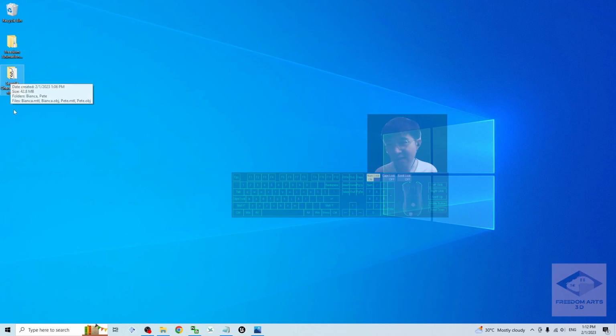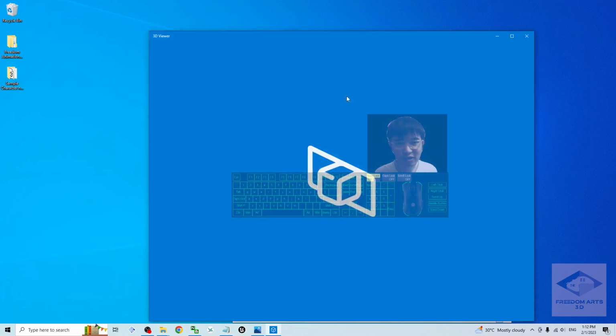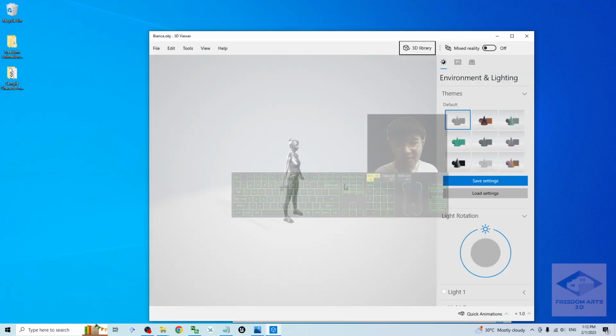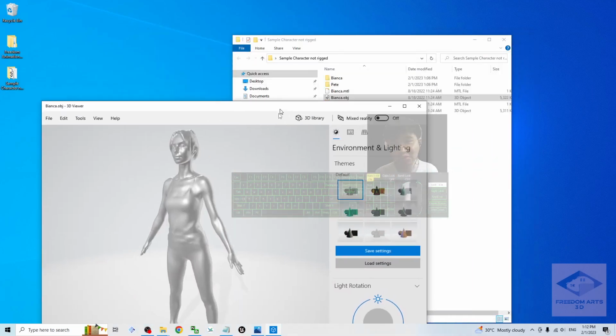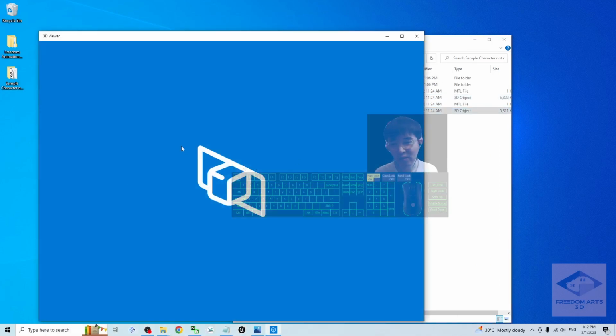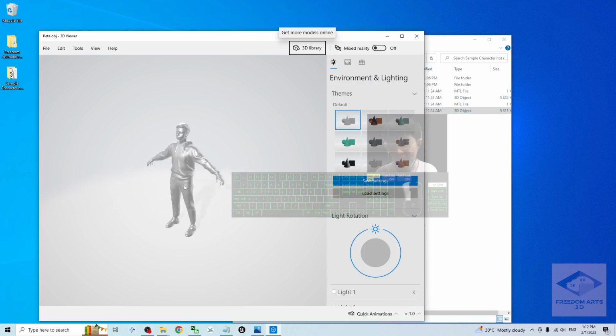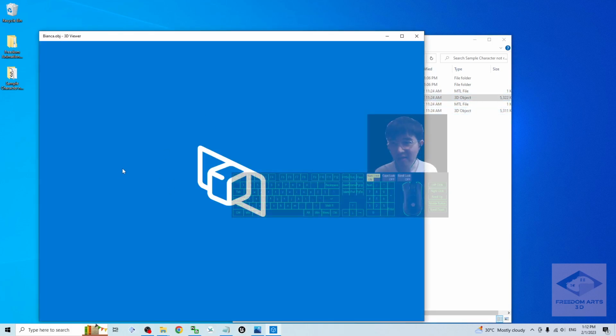First, you can see my sample characters. I have two avatars which are not yet rigged. This is a female avatar. If I open the OBJ, it opens in my 3D viewer. I have a male avatar as well. Right. In this tutorial, I'm going to use this female avatar as the demo.